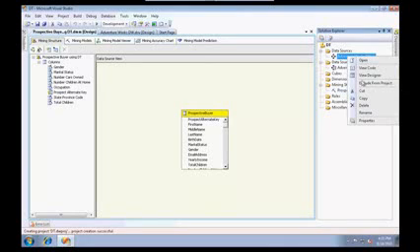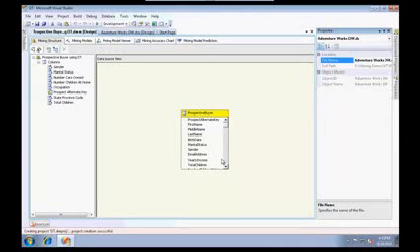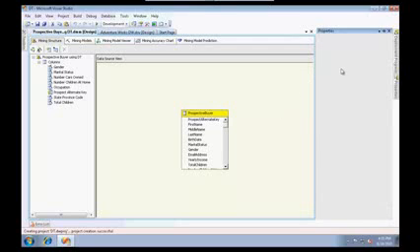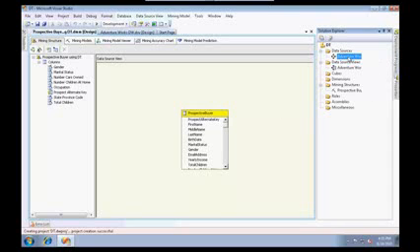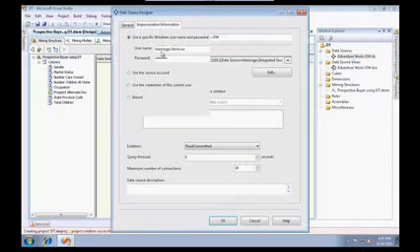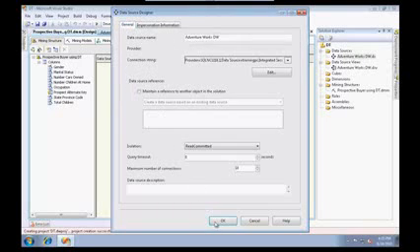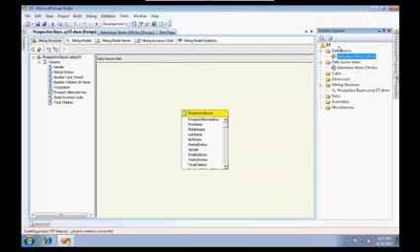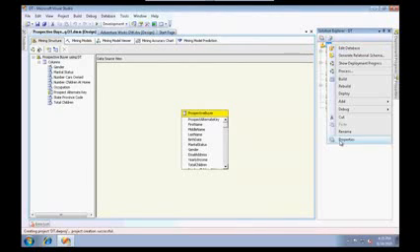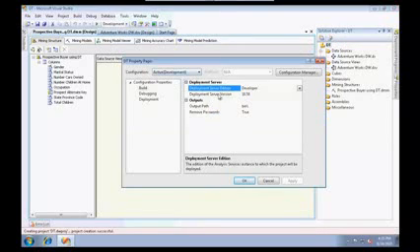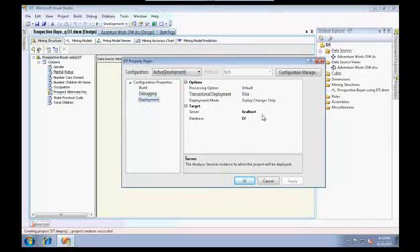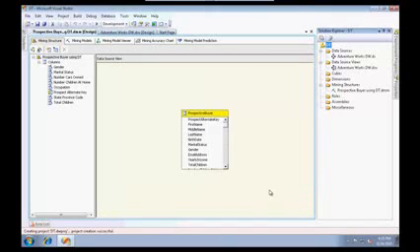I need to deploy this. Before that, there are some settings I need to change. I'll double click on the data source and make sure I provide the impersonation information correctly. This is fine, and let me also do a quick check on the server name. On deployment, I'll change this to my training server. Click on OK, and then we are good. Let us deploy this.